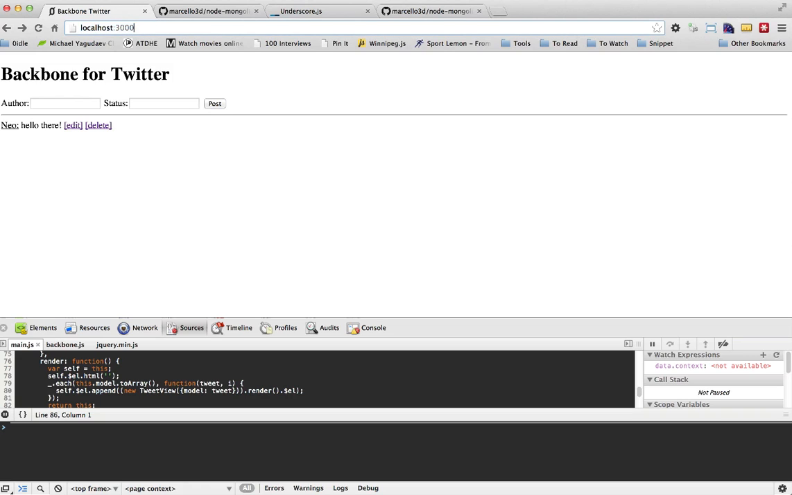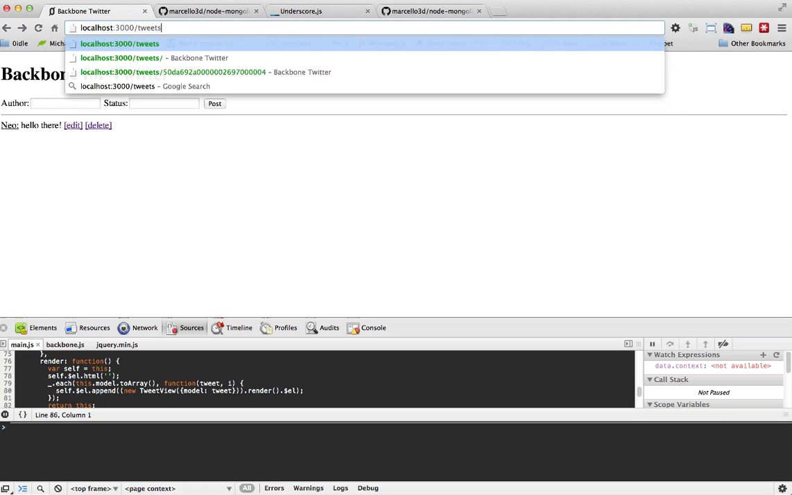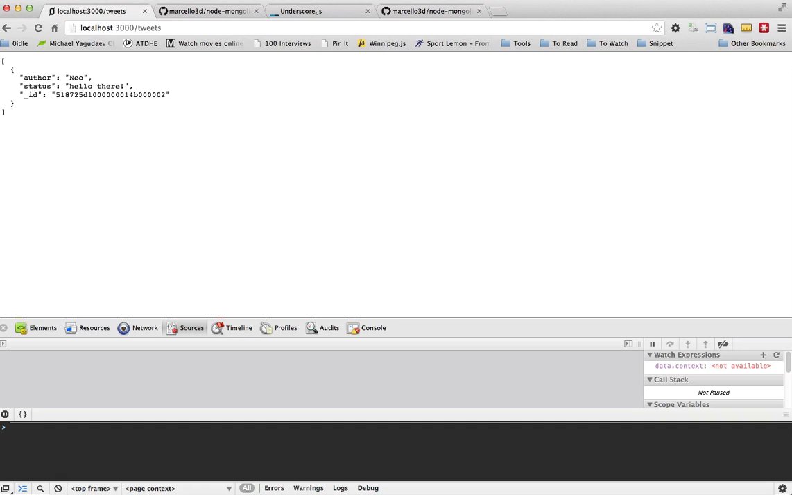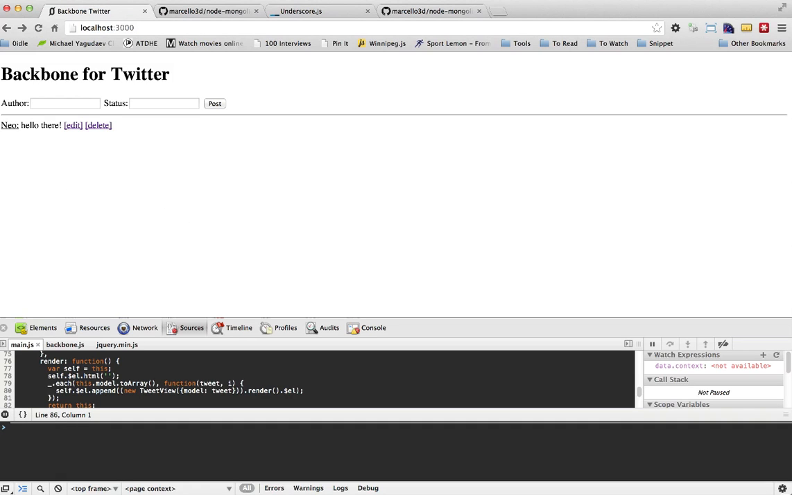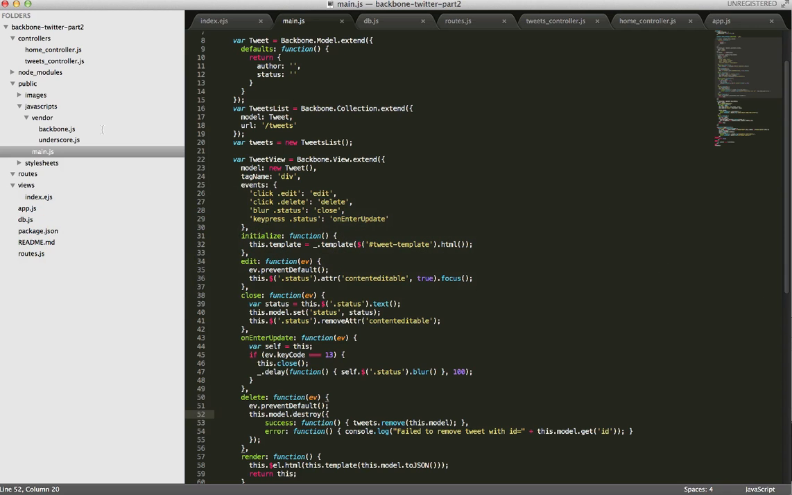Just to verify it further, let's go to our tweets. Perfect, so it's not there anymore. Great, so we have the delete functionality working. Next, all that's left is to do the edit functionality here. So let's do that. Let's start again from the server side.